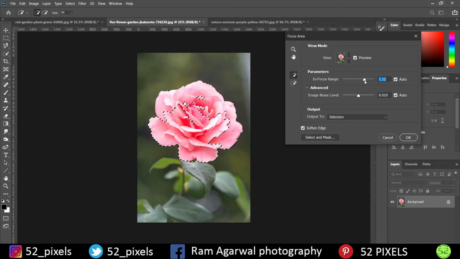If I increase the In Focus Range to around, let's say, 6, the focus area is going to widen, and as you can see, the flower is selected properly, edge to edge. Somewhere it has faults, such as this part over here and over here, but we can resolve those issues using these selection paint brushes. Using this plus icon, I can just increase the selection, and using the minus brush, I can reduce the selection over here like this.